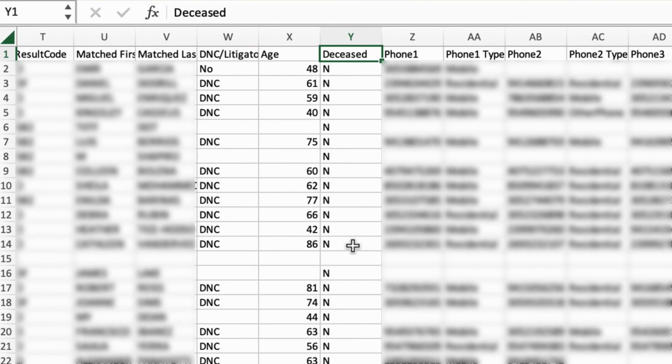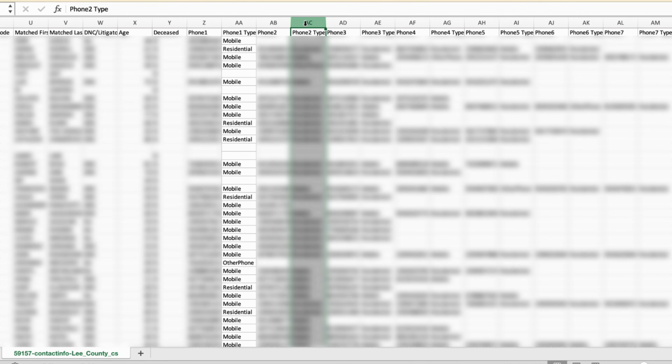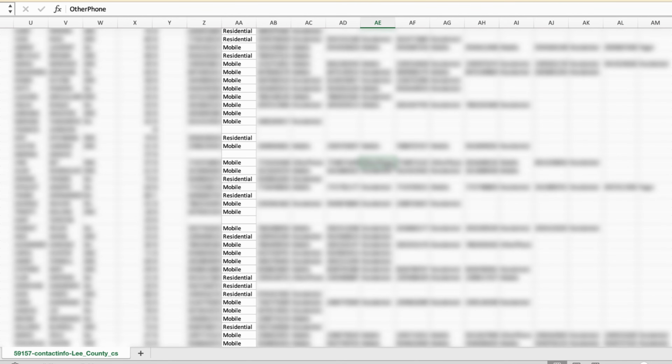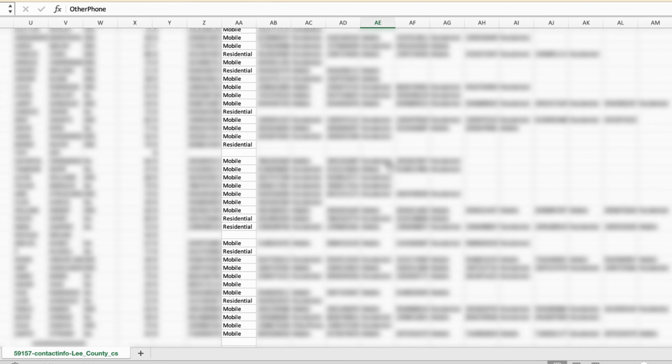And then this is where it starts to get really good. So we see phone 1, phone 2, and phone 3, and even phone 4 and phone 5, and phone 6. And phone 7, wow, there's a lot of phones. And by each phone number, right next to it, it says phone 1 type, and phone 2 type, and phone 3 type, and it's indicating whether it is a mobile phone or a residential landline of some kind. There's also an option for other phone. I'm not sure what that is, but as I'm scrolling through this, it's all either mobile phones or residential phones.